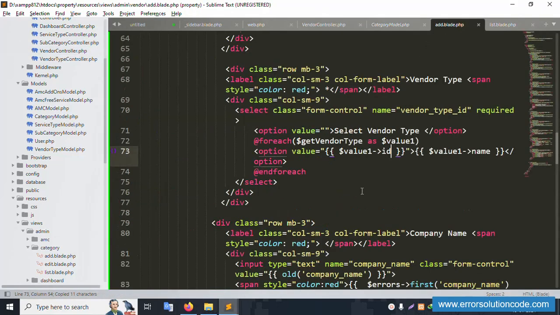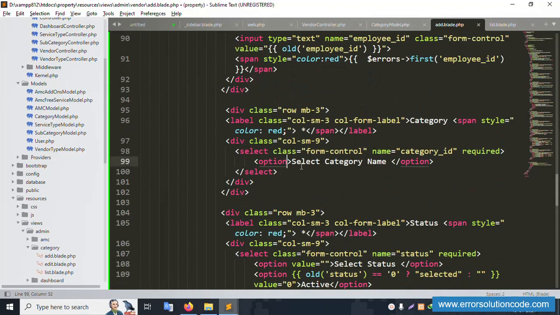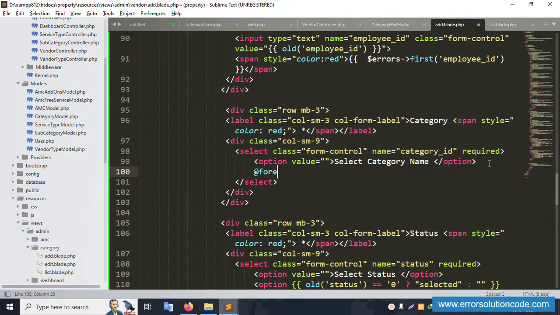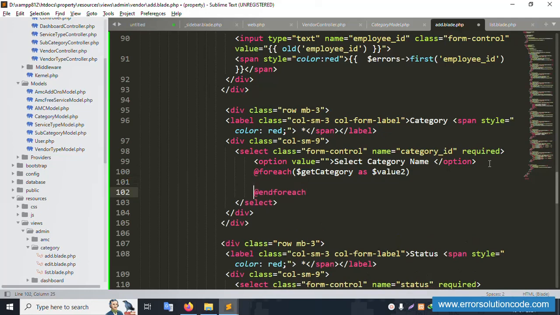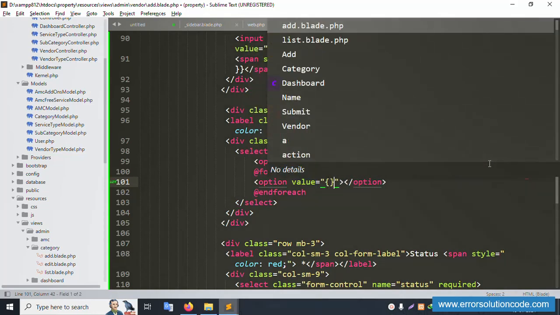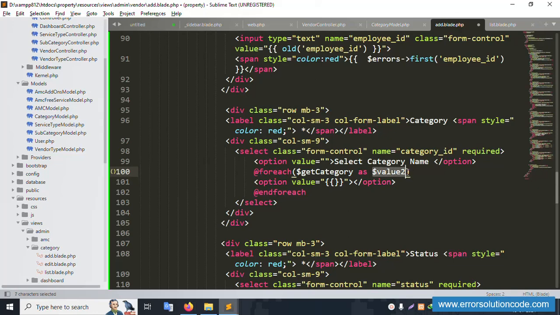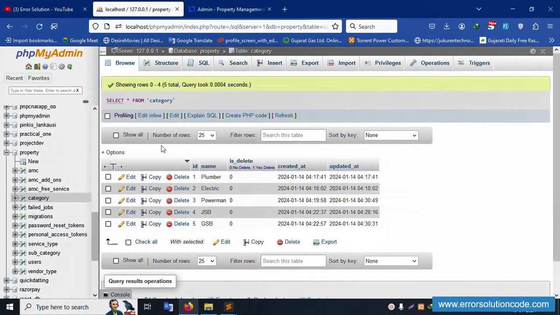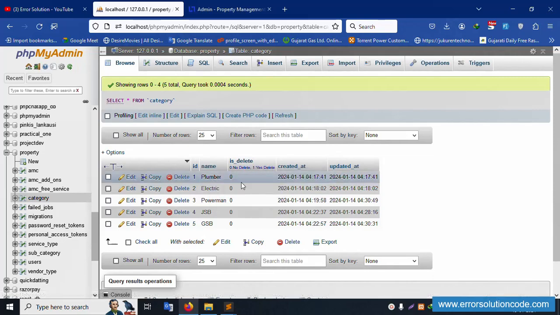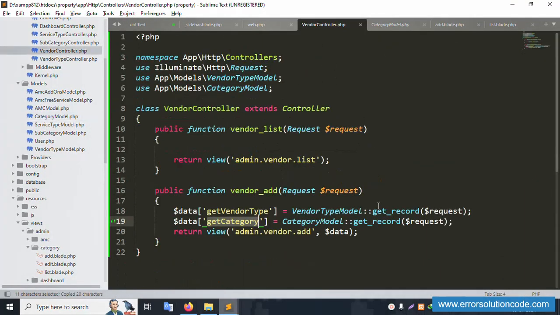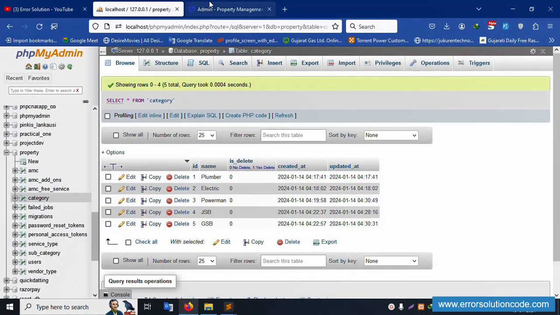Let's copy this value. foreach $data as value, and foreach as option. The value is this name value. Copy same name and paste here, and this name is set, this category ID, same ID. And this name is added. Value inside, copy this name, this name is set, and this function is create, and this function is already added. Save file. Let's refresh this page.